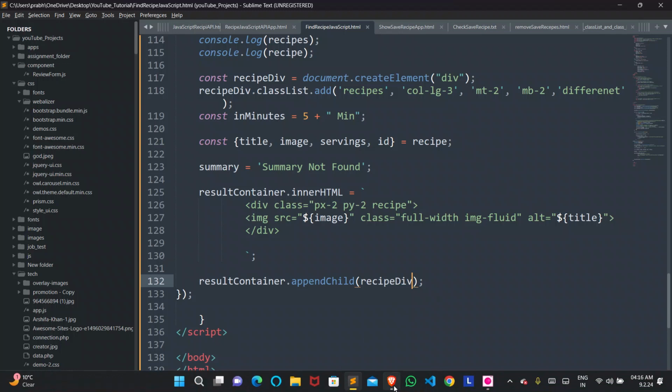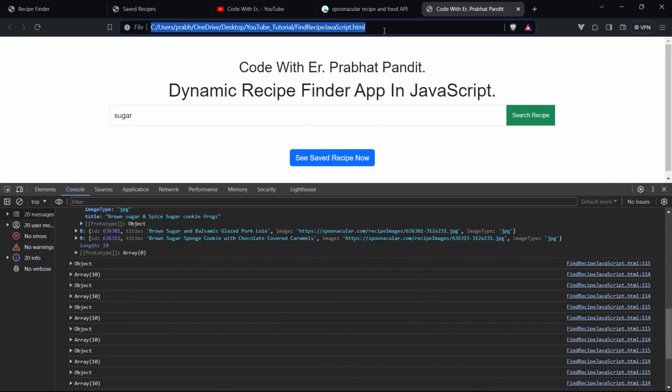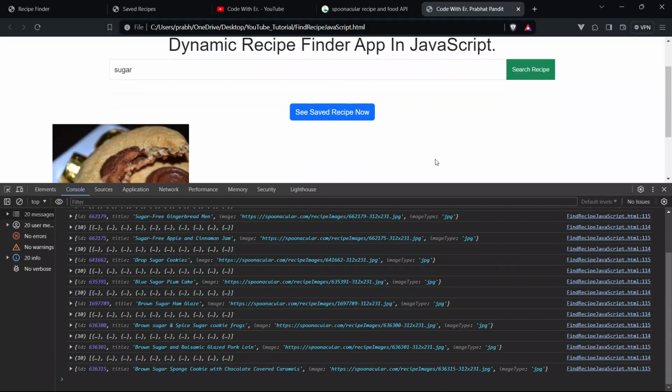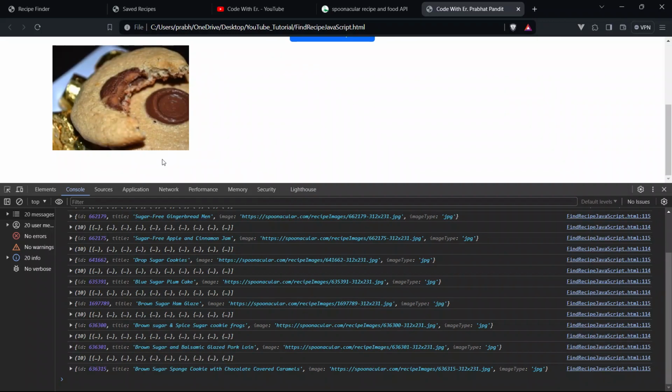Let's see the output first and see if we are getting anything or not. Just refresh the page and search here for sugar. Now hit the search recipe button. See, boom guys, we got our result.